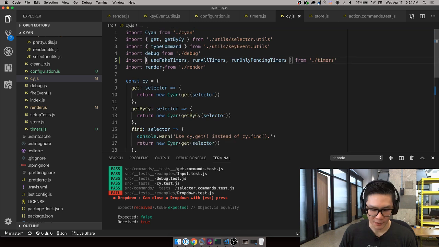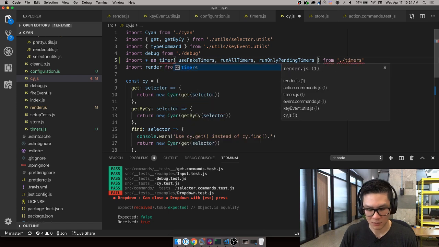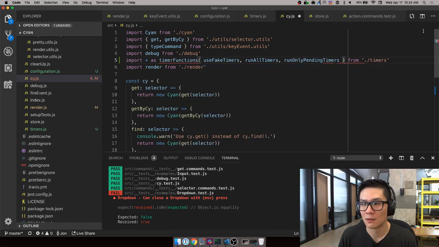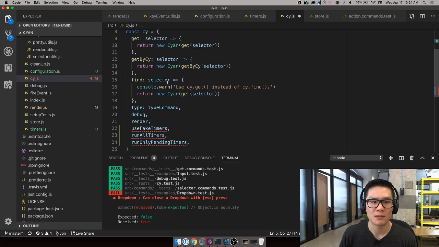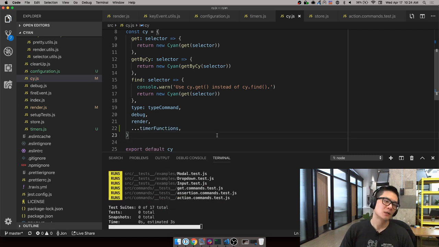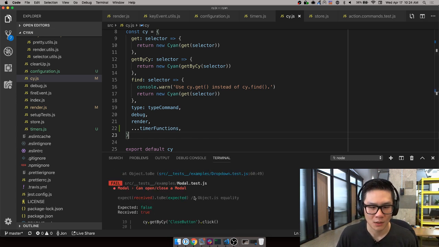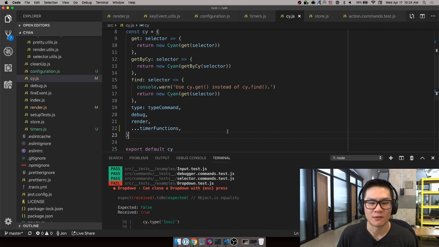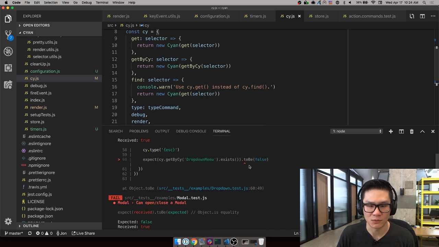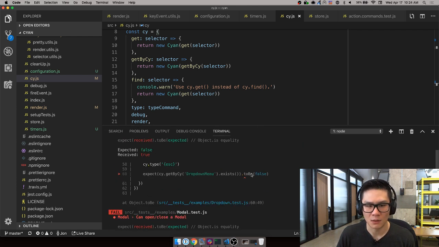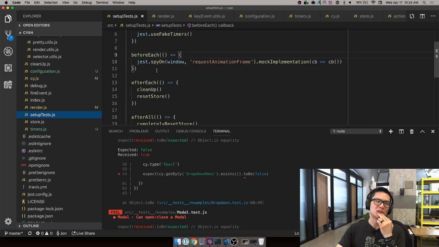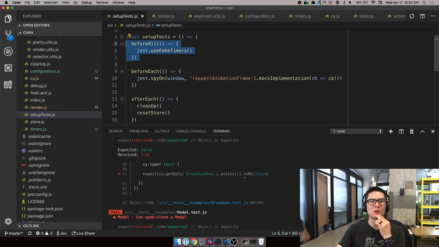Here's one way we can clean it up as timer functions. And now that's an object. I will then spread the object like so. Great. That's even cleaner because now I can add more and it'll be fine. Yeah, so now my tests are failing because I don't have, so I need to remove this guy now.